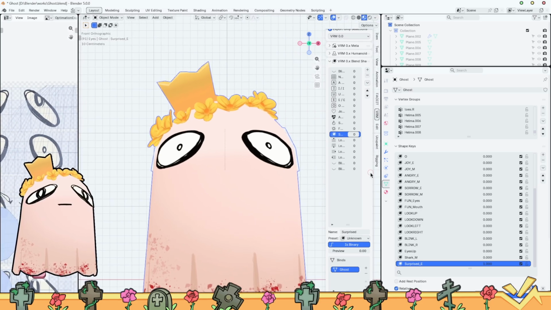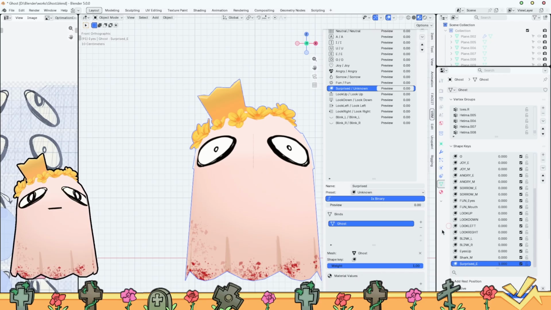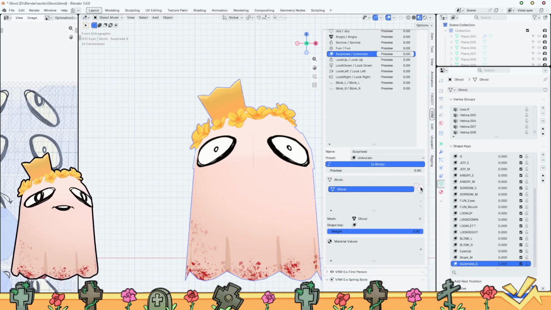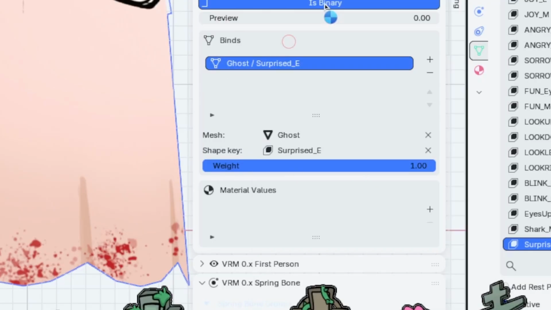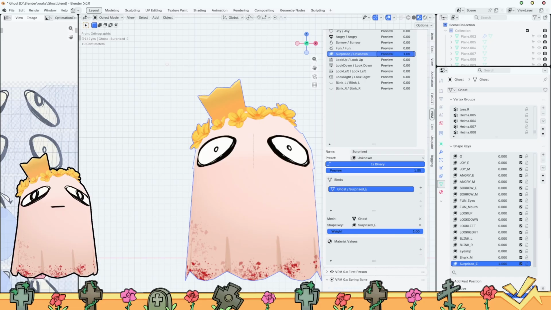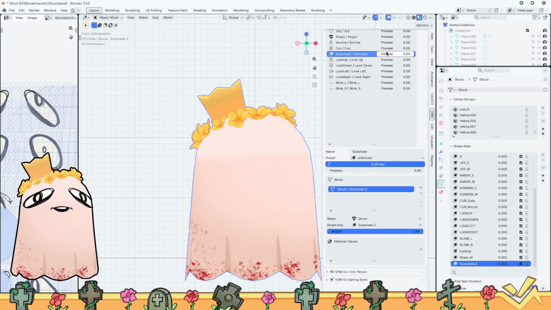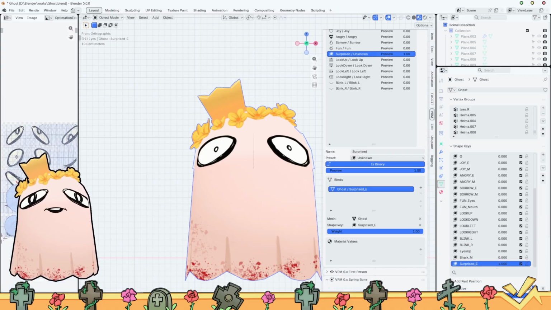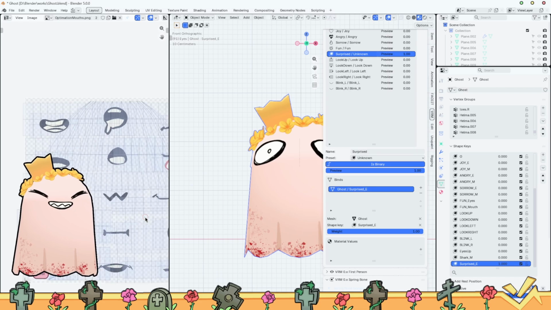Back to VRM blend shape proxy. And from binds here, oh, we already had one. Shape key, we have to set the right one. So surprised eyes. Yay. But we also need a mouth. So let's do that one. Mouth.